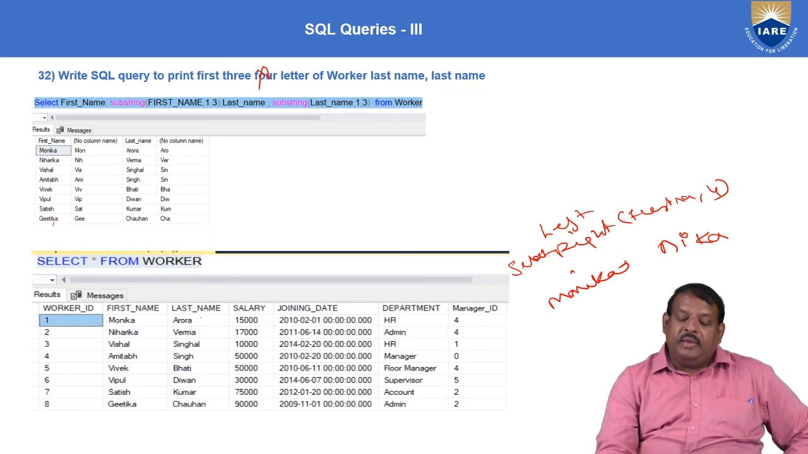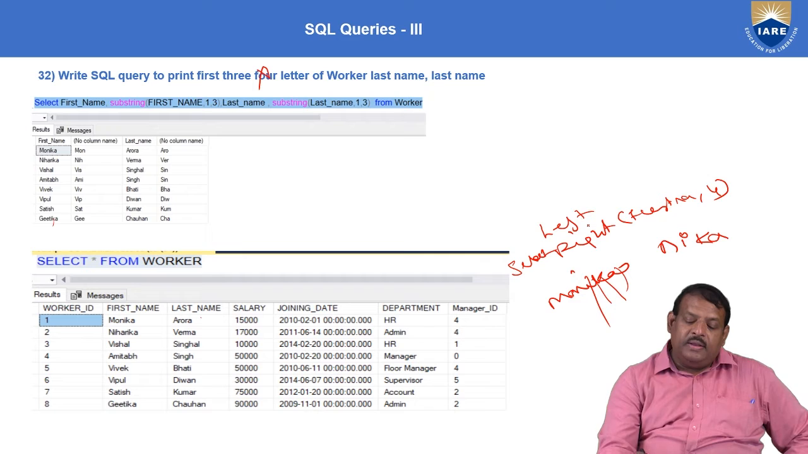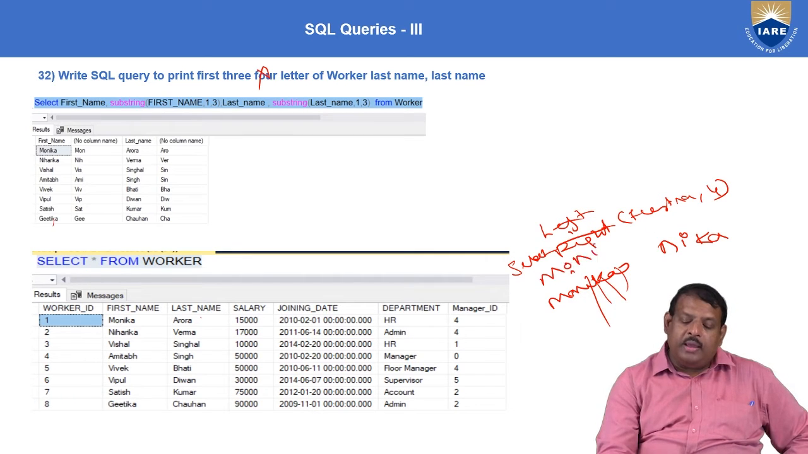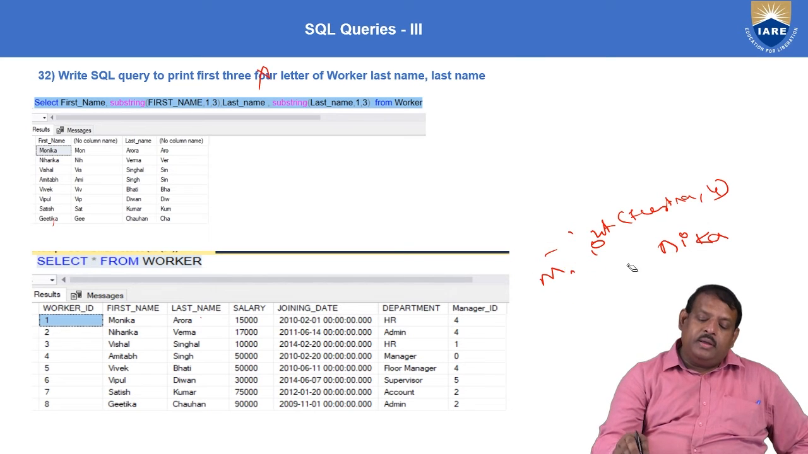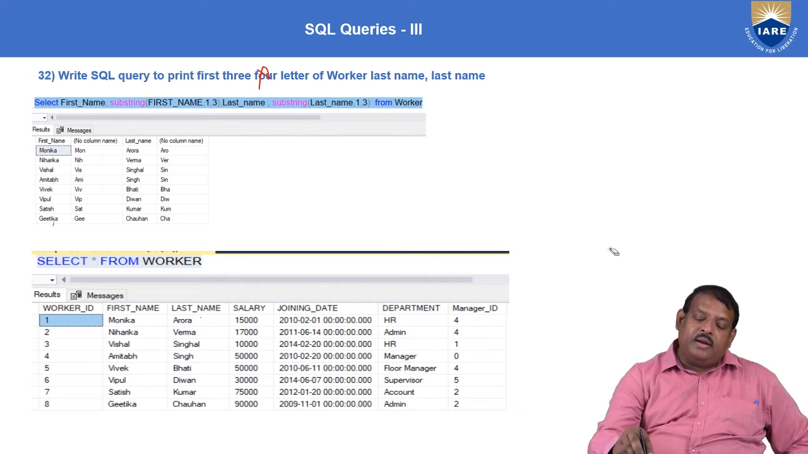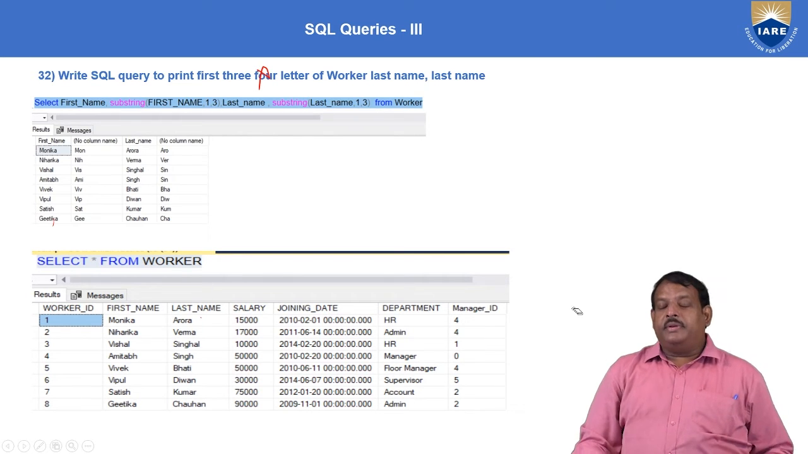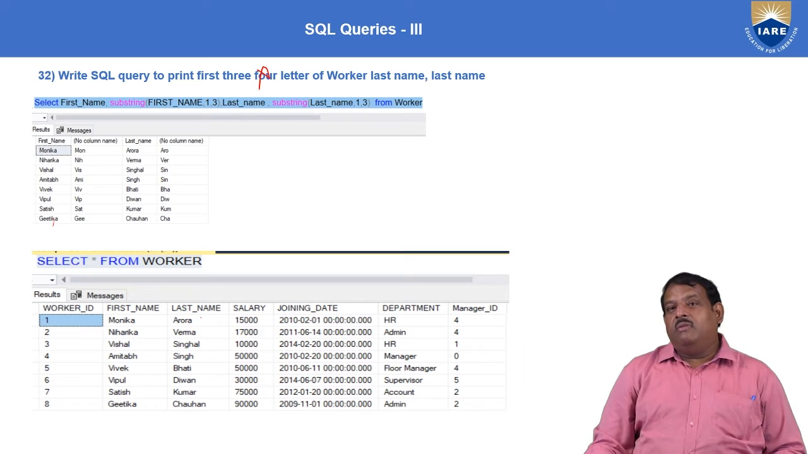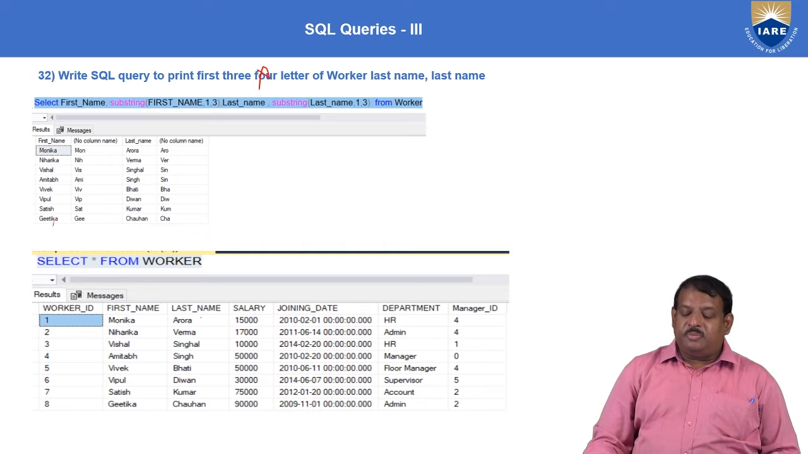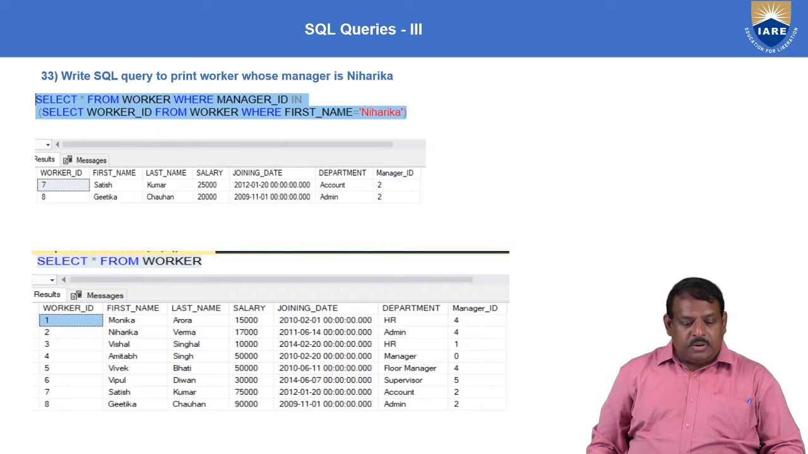when I say right of 4, it will give me 1, 2, 3, 4. Similarly, if instead of right I say left, I'm going to get MONI. Okay, substring is to extract a part of a string, but it can start at any position and it can search for n number of characters. Whereas left and right functions work exactly the same as substring, but the only thing is they always start with the first position.